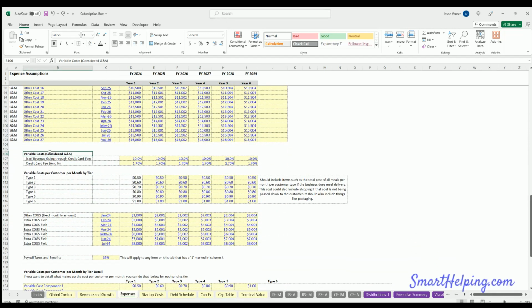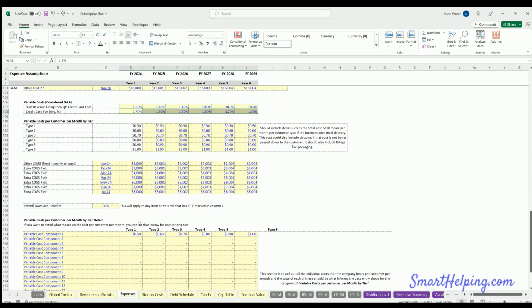We've also got variable costs. So this one is considered G&A, credit card fees, and you could put the percentage of your revenue that's going to be subject to that, and then whatever your credit card fee is, and that will apply. You've also got a huge one here, which is variable cost per customer. Now, this is very important because you want to know how much it is costing you to give these customers whatever their box is each month, or multiple boxes.